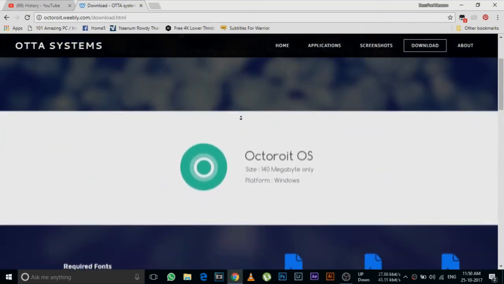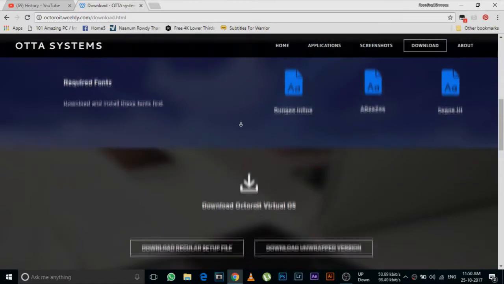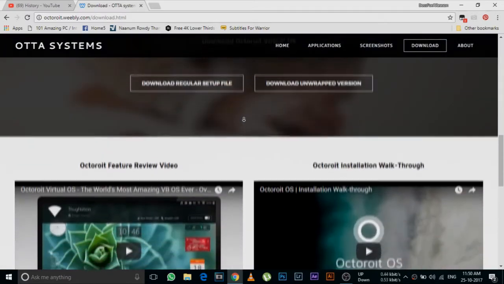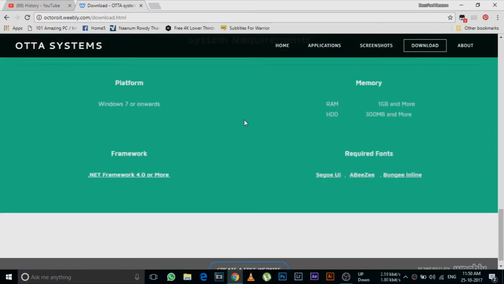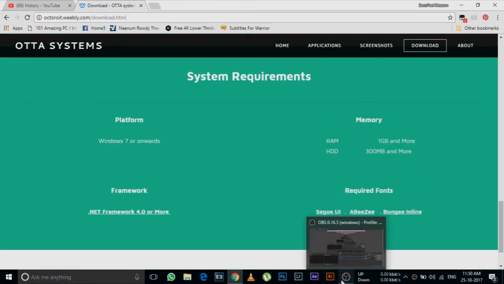In this video I'm gonna be showing you guys how to install Octoroit OS on your Windows PC. Installing this won't delete your Windows OS, so it's like a skin on your Windows PC. So without any further ado, let's get started.